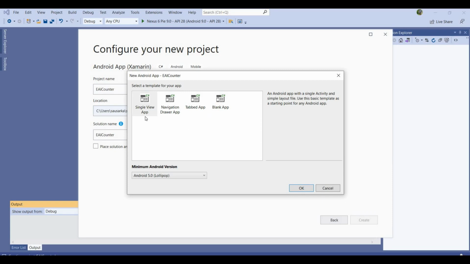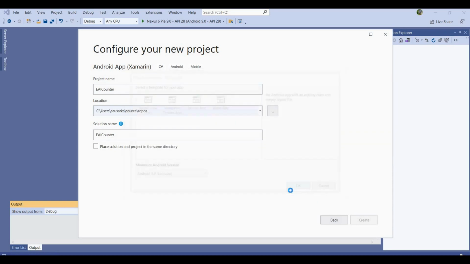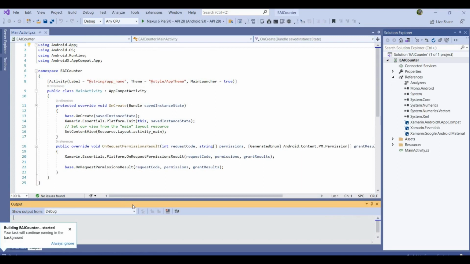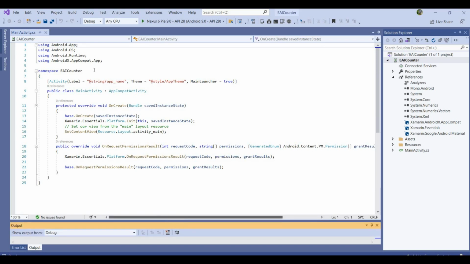Xamarin is also more or less doing the same thing, and over here I am going to click on blank app, right, which is equivalent to empty activity. I'm just going to click on OK, and then it is creating the project for me. And now there you go, the project has been created. Okay, this is the basic default vanilla project that is created for us.